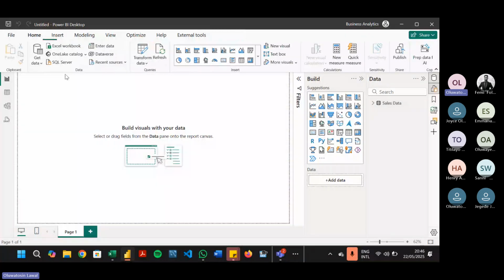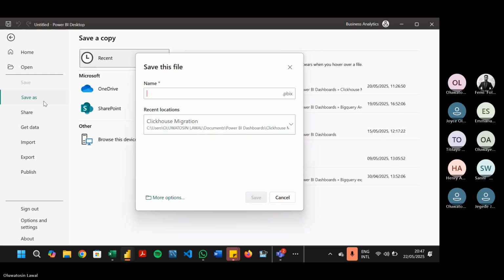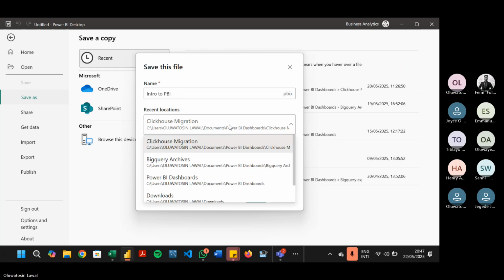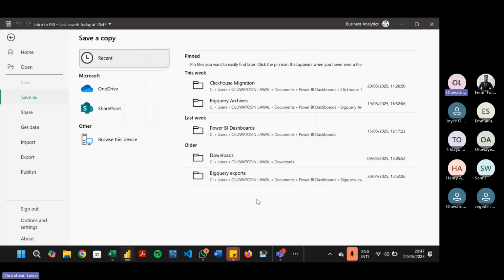So first of all, let's save this document. We still have other things that we're going to do, but let's just save this since we've come far. You can save this on your desktop. You go to file, save as. You know how to save normally. Let me name it Intro to BI. You can name it anything you want to. It's my downloads. But please save it where you can see it.